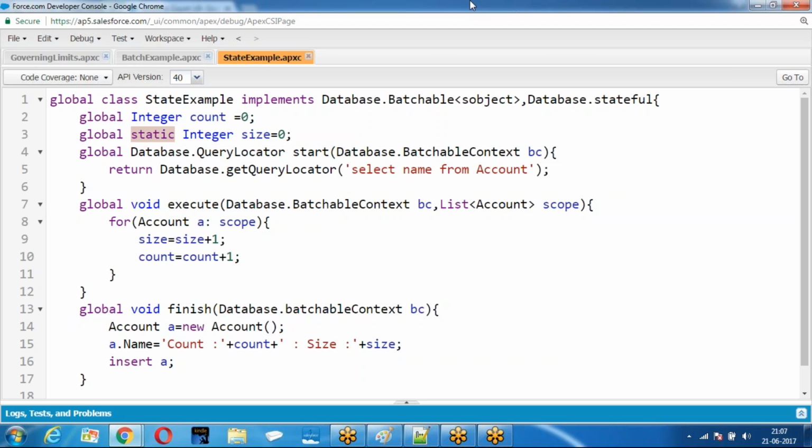Implement Database.Batchable. Any class which implements the Database.Batchable interface has to define 3 methods. What are the 3 methods? Start, execute, finish. What is the purpose of start? Fetch the records. How many records? 50 million records. When do you go for QueryLocator? When you want to write a query and get the records. How many records? 50 million. If you go for Iterable, you write a logic and return the records. How many records can be returned by the SOQL in the Iterable? 50,000 records again.